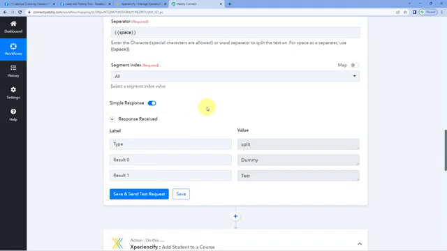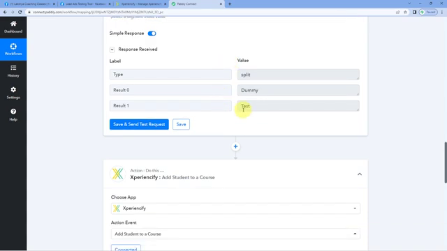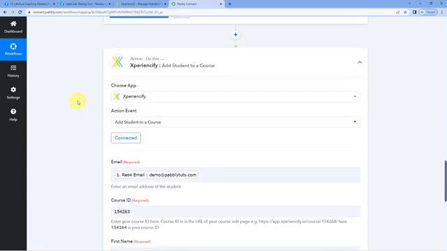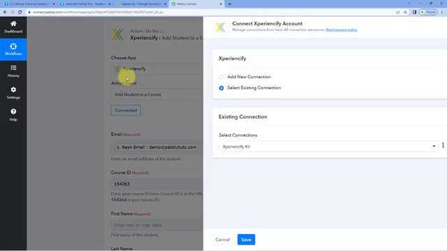After clicking on save and send test request, here we have received some response, and in this response, you can see the first name and the last name of the user are now separated. We have separate response of first name and last name. And one by one, we are going to map these responses over here in this field. But before that, we just have to reconnect our Xperiencify account.